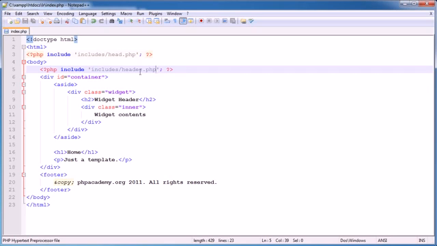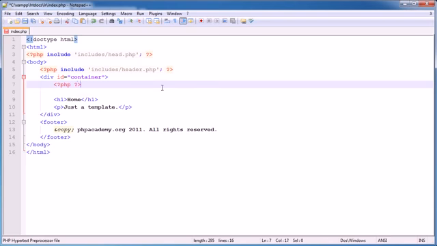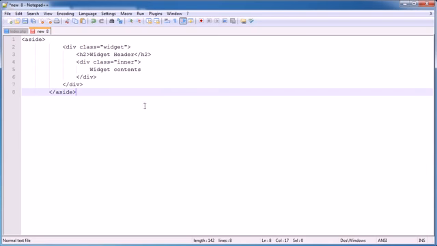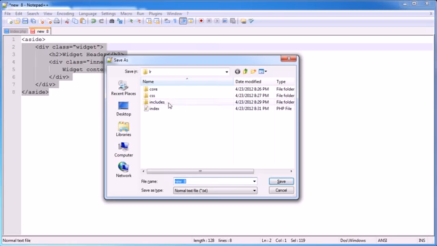So we've got the header. We now need to do the aside. So I'm going to go ahead and cut that. I'm going to include it before I save it, just so you know. Different ways of doing things. Includes/aside.php. Go ahead and create a new file, paste the aside data in there, indent that slightly, and go ahead and save this in includes.